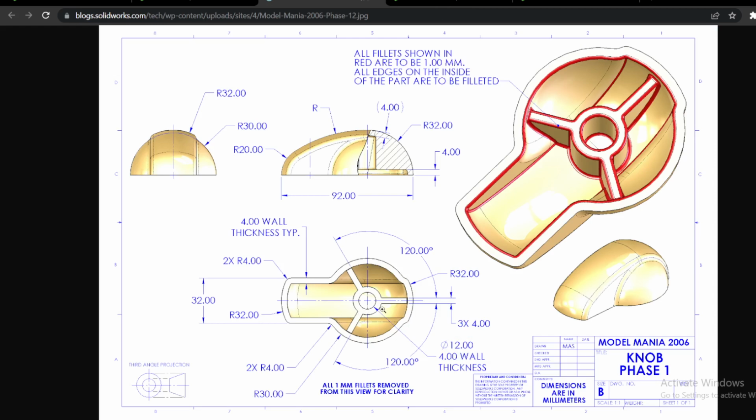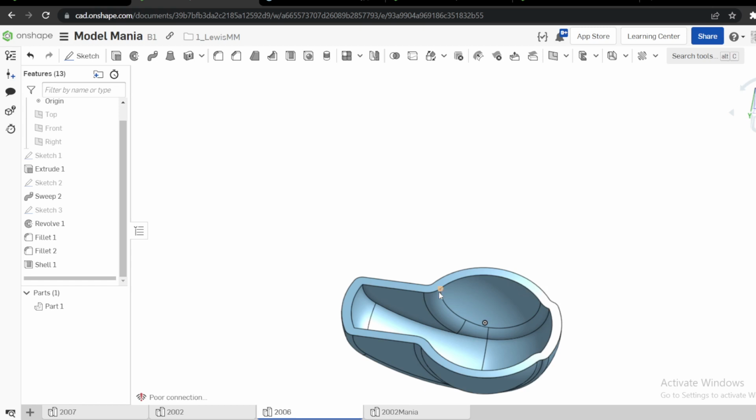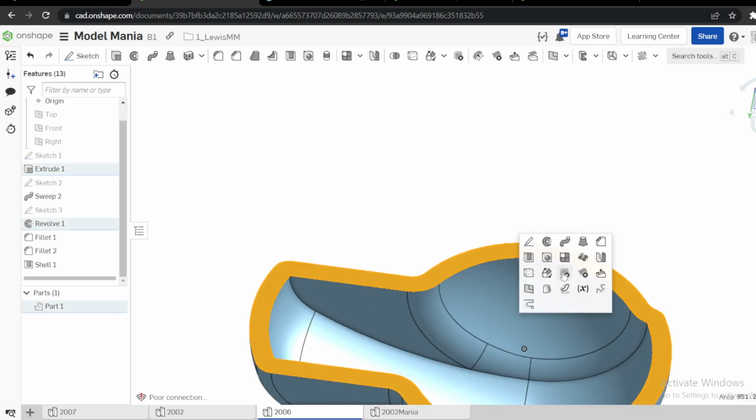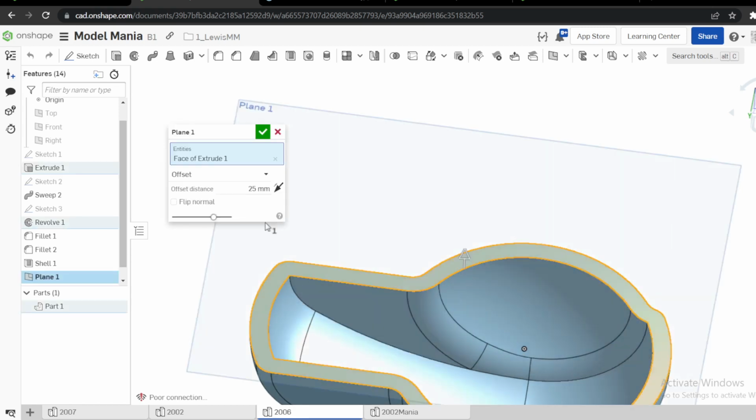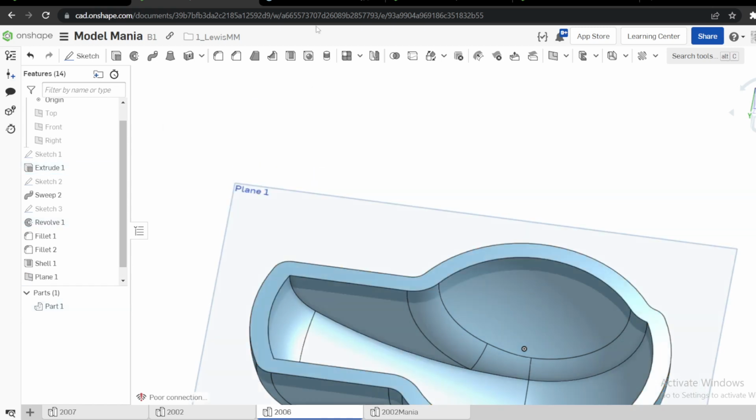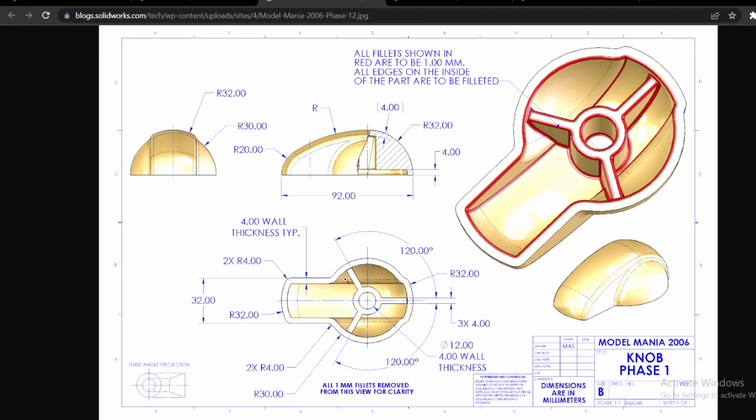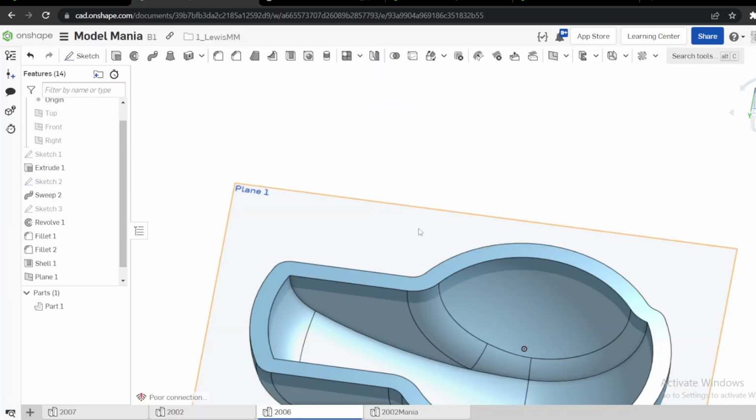I have 12 by 4 mm thickness. Therefore, the first thing we need is a plane that is 4 mm offset, like that. Yeah, this one is a 4 mm offset. You can see here, this 4. Here we have a 4 mm. From this surface to this is a 4 mm offset.